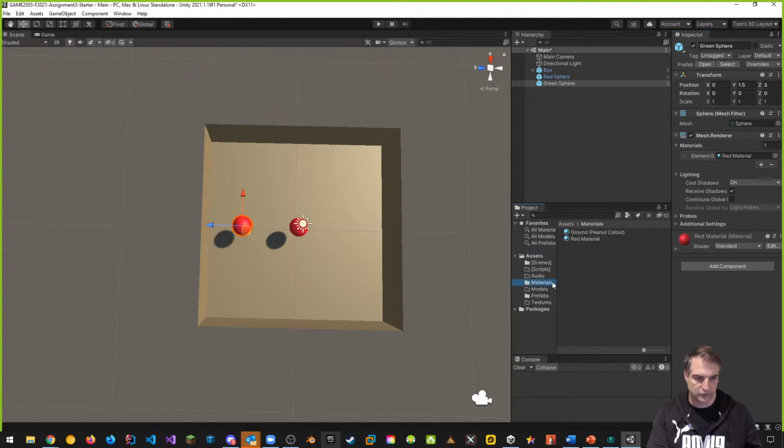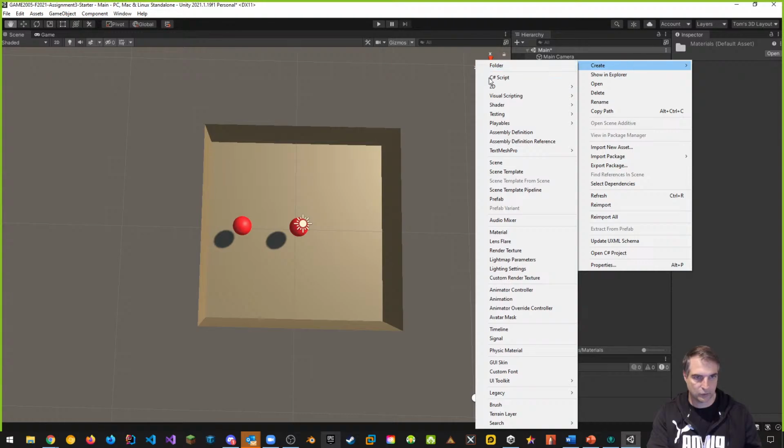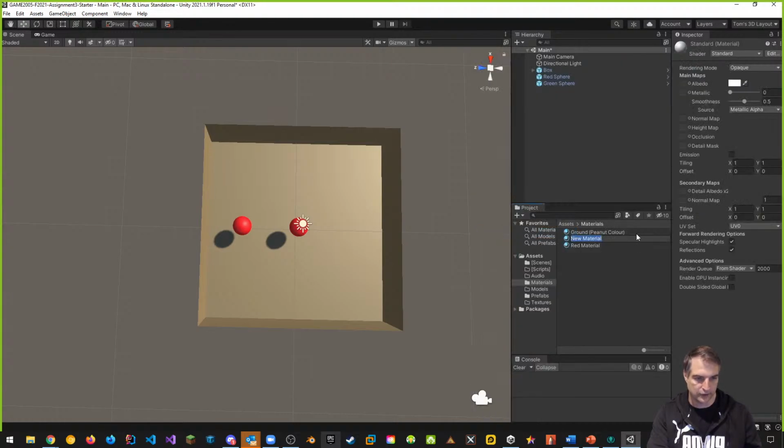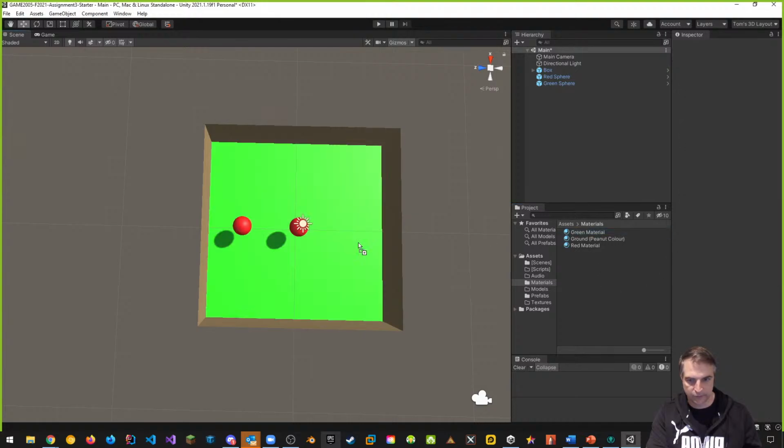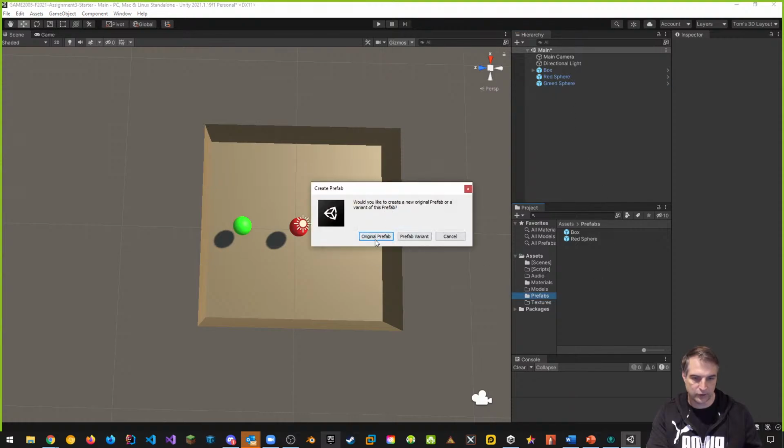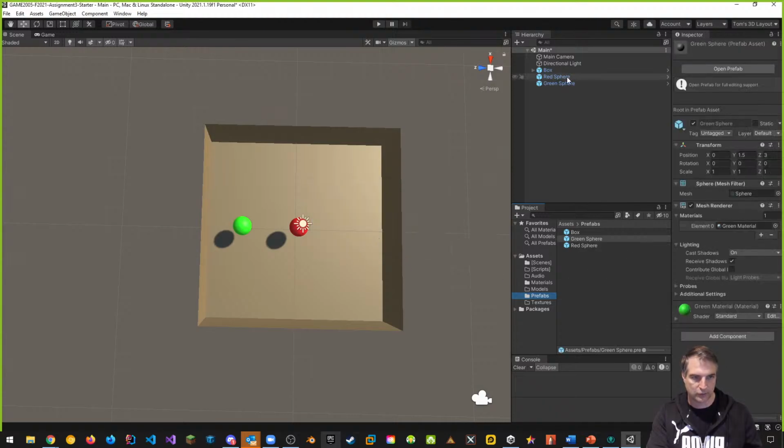So again, I'm going to go into materials, add a new material. If you really want to, we can do all the materials at once before we finish. So this is the green material. Let's do it together, guys. Let's do it quick. Green material would be green. Pretty simple stuff. There's the green material. And what if I want to pull this prefab in, since it's already a prefab? It's going to ask me, do I want to make an original prefab or a prefab variant? Let's make an original prefab. So now it's a green sphere, a separate prefab than the other one.